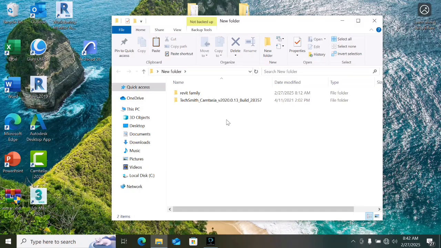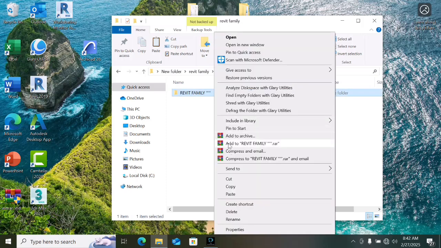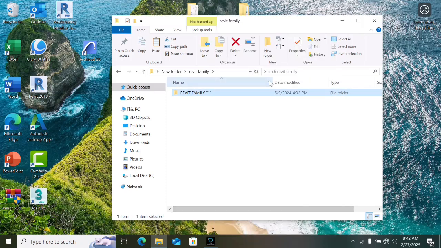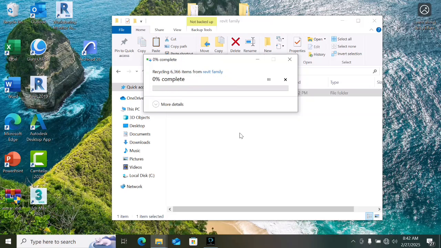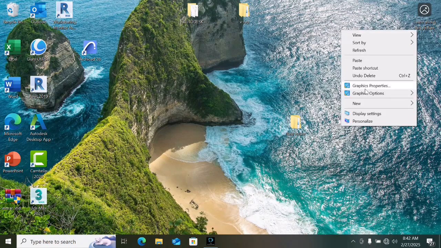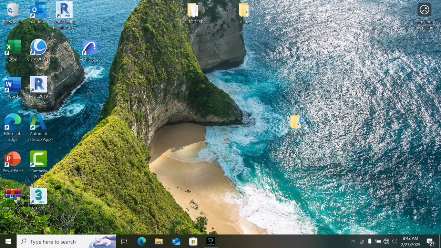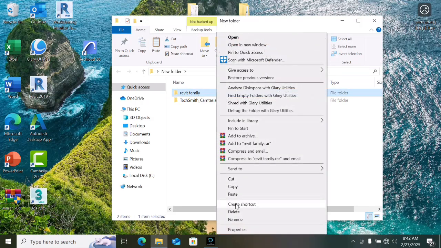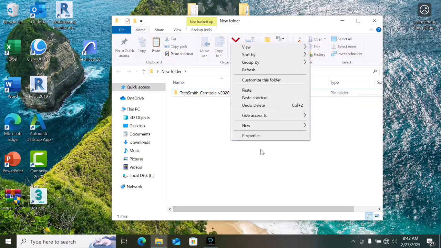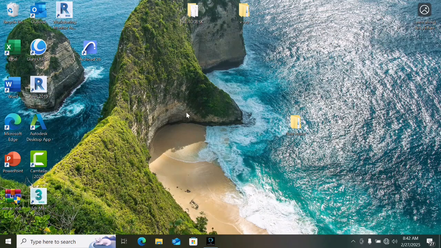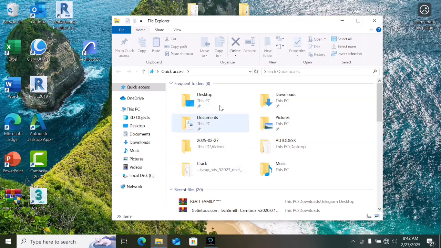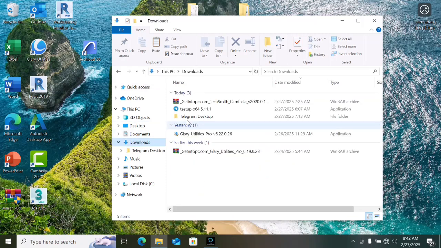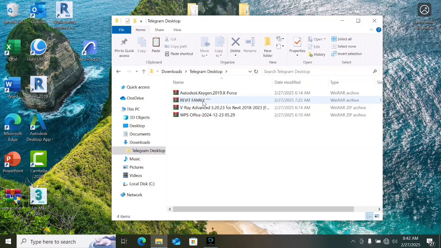What I'm going to be doing is deleting this for the sake of this class. So it is being deleted, and I will also delete this for the sake of the class. Now I want to take you to the location where I downloaded it. Under my downloads, it is downloaded through Telegram. This is it. It is still in the WinRAR format.